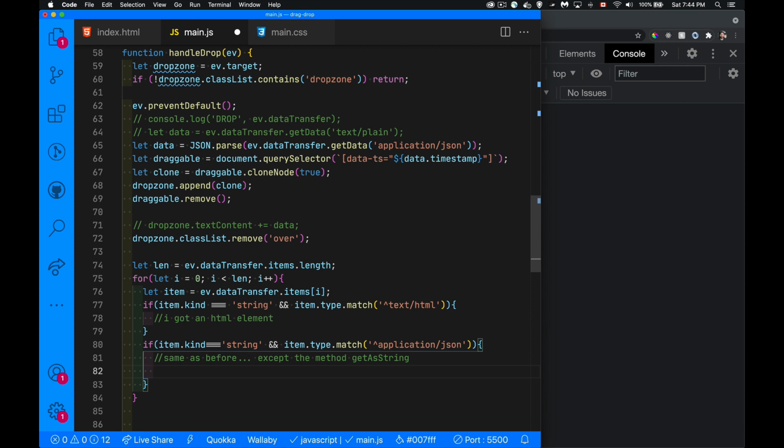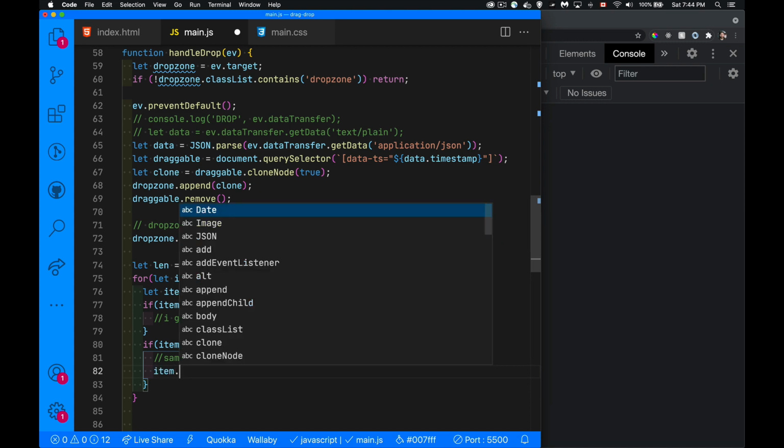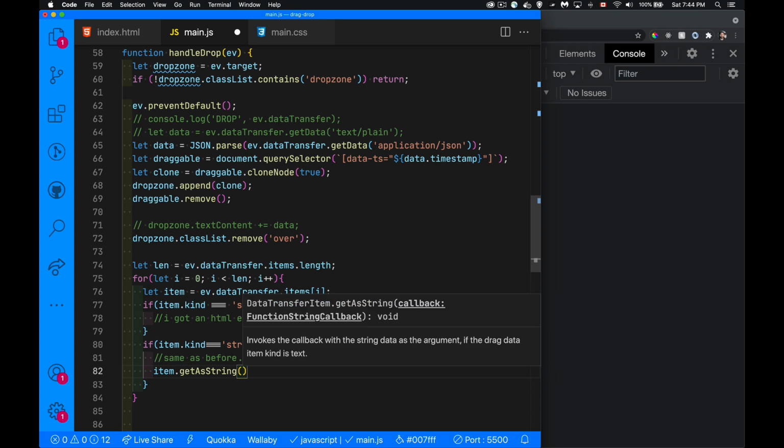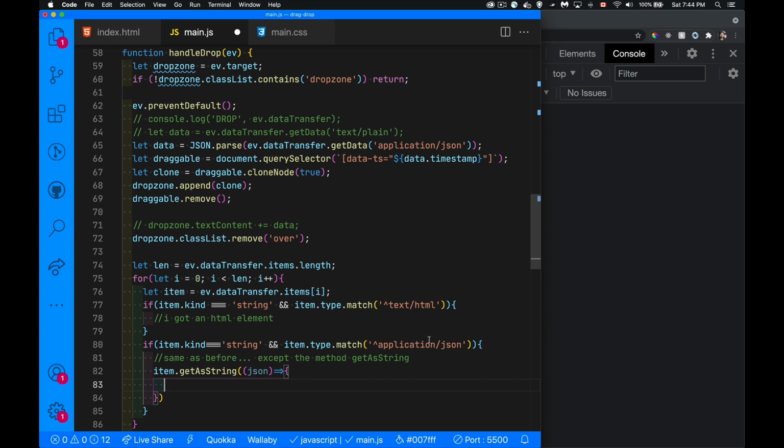Okay, so as I mentioned in the comment there, get as string is the new thing. Instead of using get data, like we did right up here, we're going to use this asynchronous method. So item get as string. This is going to accept a callback function right here, and the callback function is going to give us one thing, and that is, what is the data that's coming out of here? So what is the JSON data that came out of this item? And once we have that, we'll call our JSON.parse, same as we did before, and pass in our variable that we got. This isn't a keyword, this is just a variable.